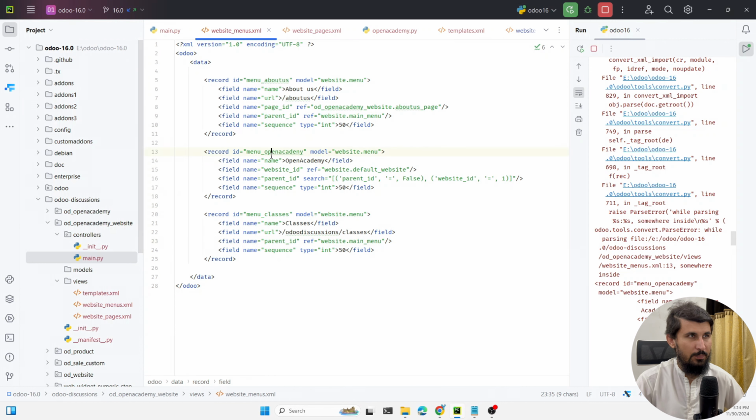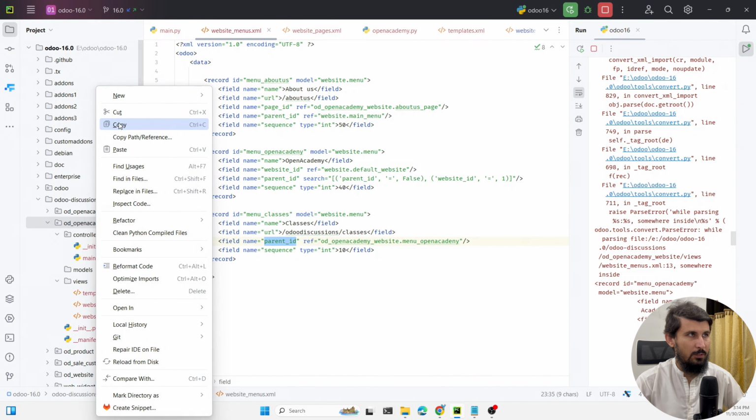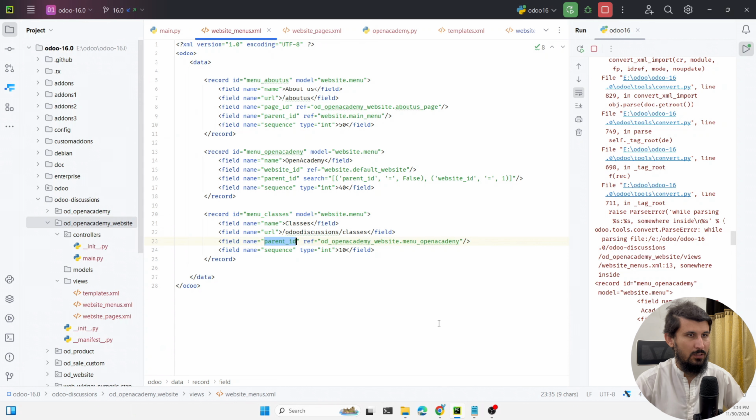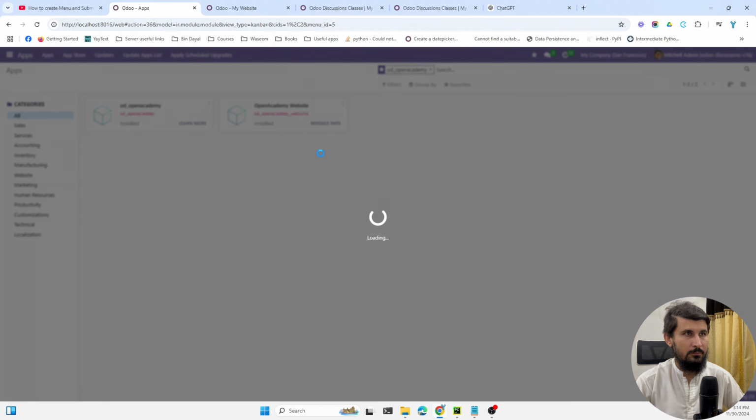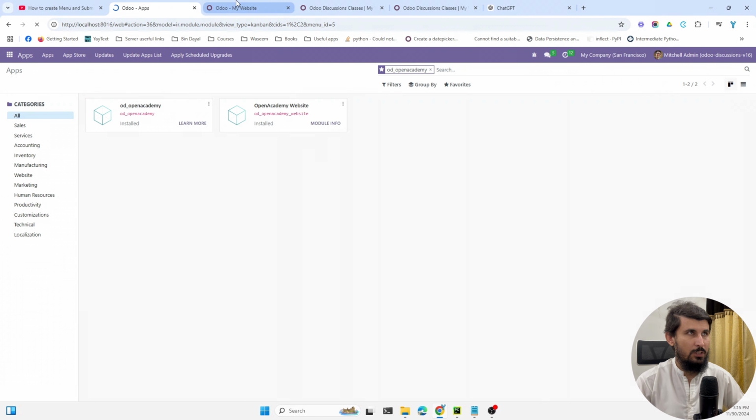So the parent menu will be this one, and we will replace the module name with our custom one. Okay, like this. So we can keep it as 40. Sorry, just make it 40, and here we can make it 10. Okay, this is the sequence which specifies the position of the menu item. So this is it, and then let me upgrade the module to see the change. So the module has been updated.